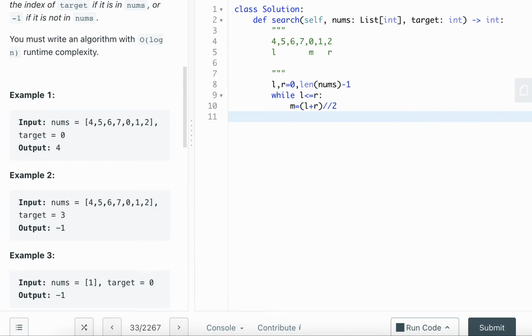And then one easy case is if nums[mid] is already equal to the target, then I just return the index mid, that's the target, and then I've got the answer already. I can exit already, right?